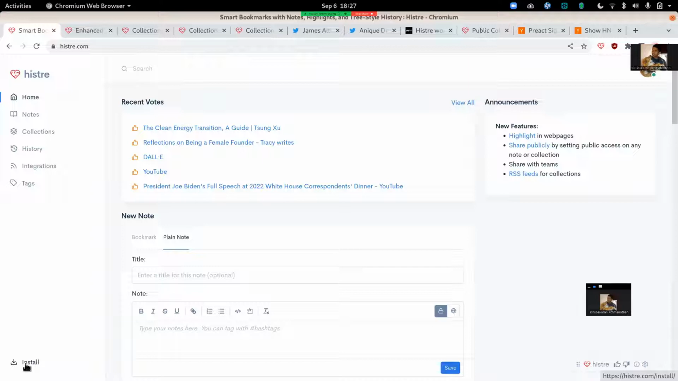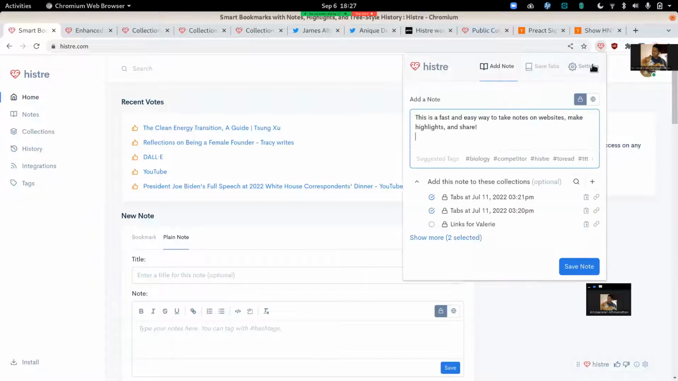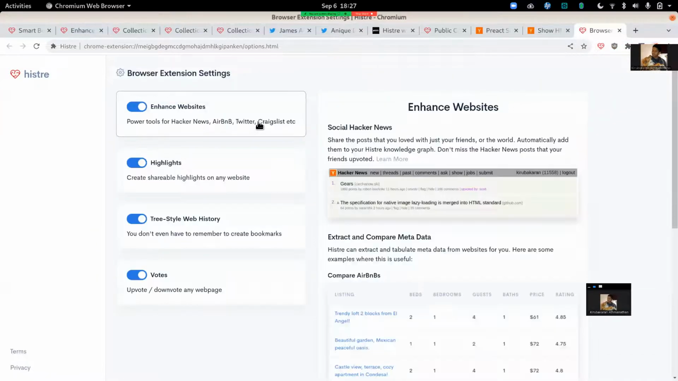You can do that from this link in the lower left-hand corner here, and it'll put you through an onboarding process, and be sure to enable all the settings. So the settings will look like this. So, different options.